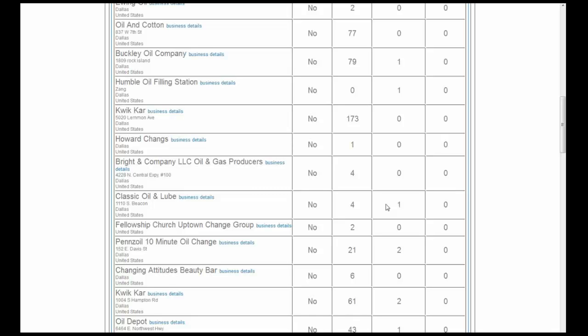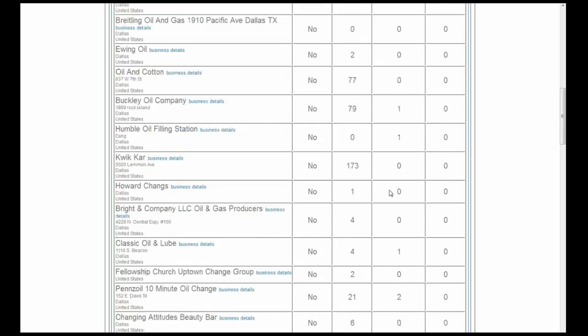Don't think of Foursquare as just for restaurants. Foursquare is for every single business out there. But you can see the difference in how the check-ins for those restaurants are.